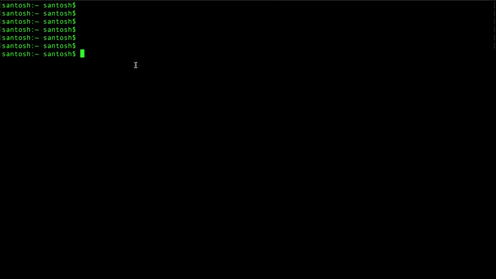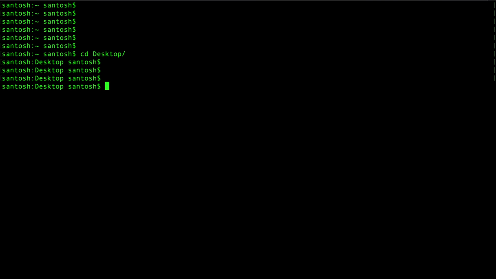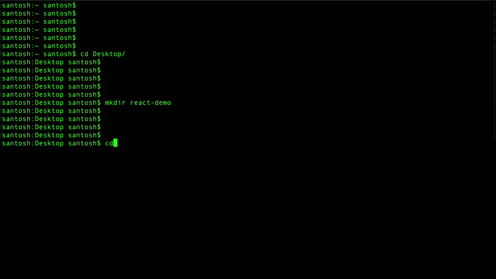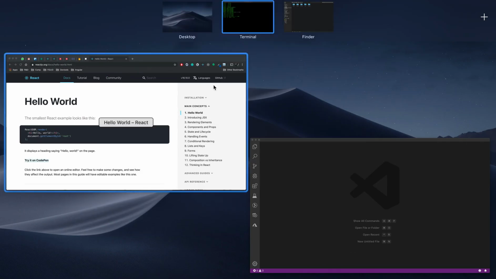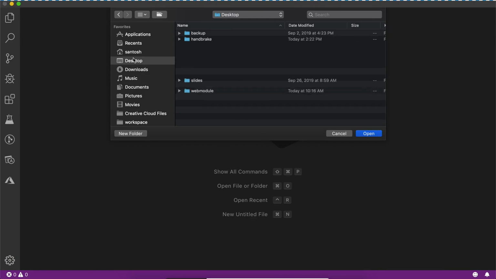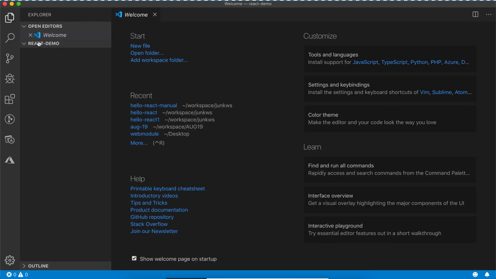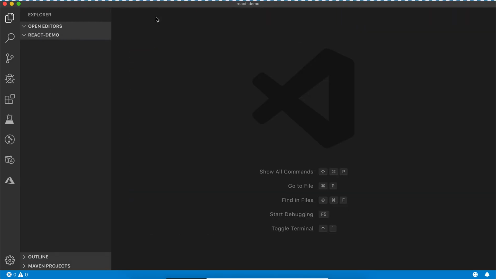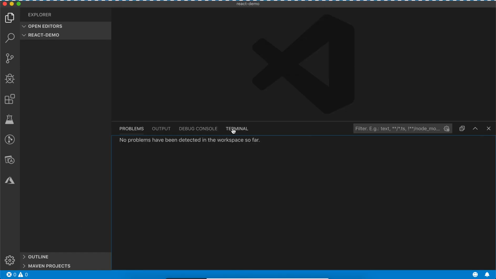So let's open a terminal. Let's go to the desktop or wherever you want to create a React app project. Let's create a folder with mkdir, say sample react, okay, react demo. So we have created a React demo folder and we will open it in the VS Code editor. It's a very empty folder and we will set up everything from scratch.